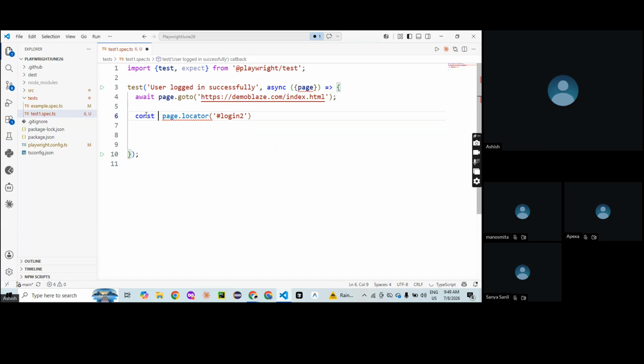I will say const login button, or login link, something like that. So I'm storing this login link locator in this, and so I don't have to use the await keyword. Now, if I want to click on the login link, then I have to use await.